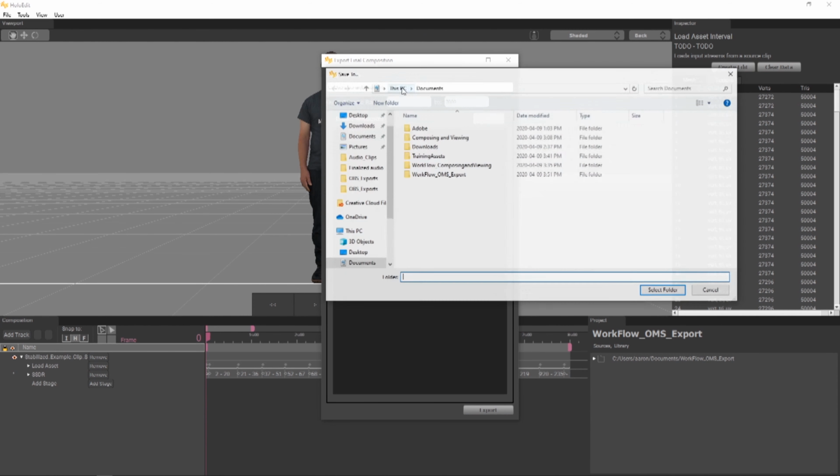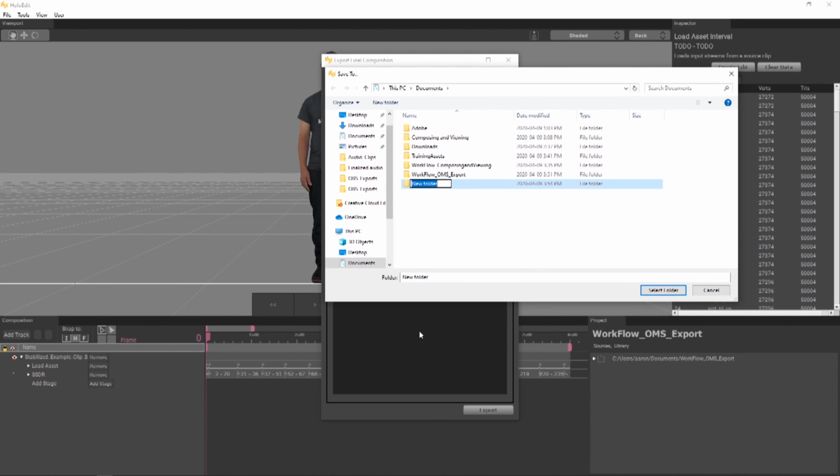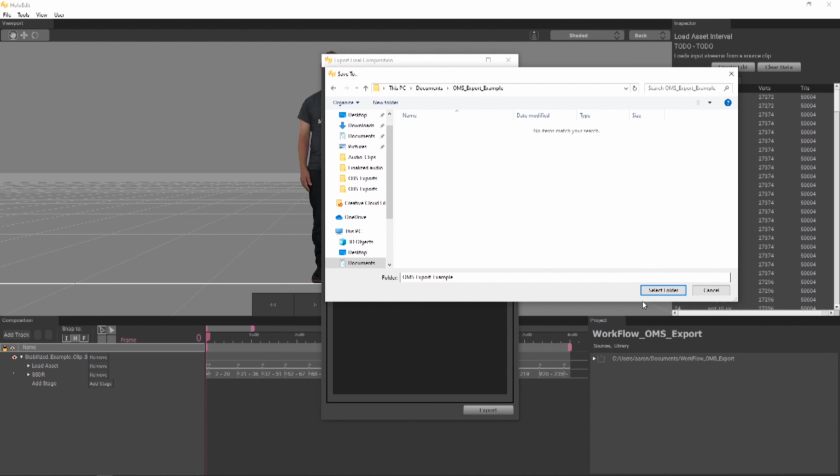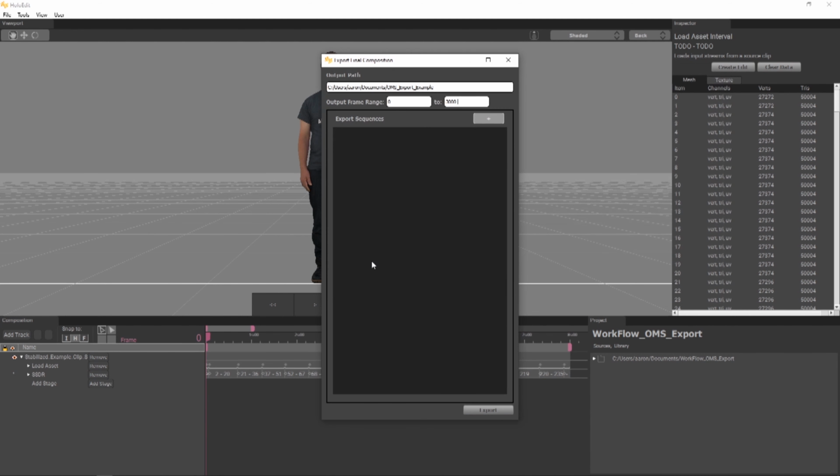Click the white box below Output Path that says Click to select directory. This will open up the Save To File Explorer. Using the File Explorer, choose a folder where you want to export your OMS. For example, we'll make a new folder somewhere outside of our workspace directory and choose that.